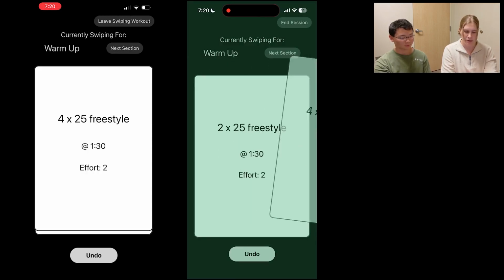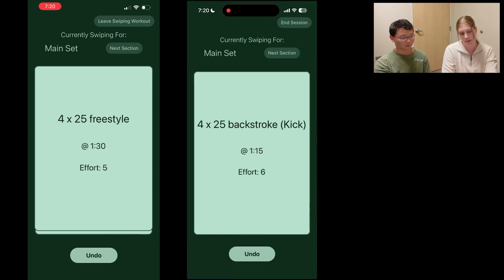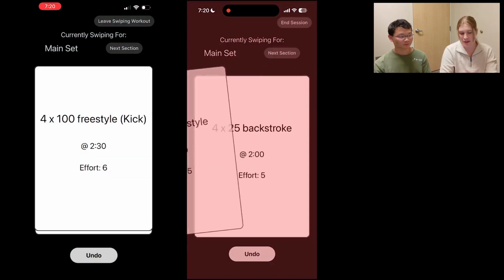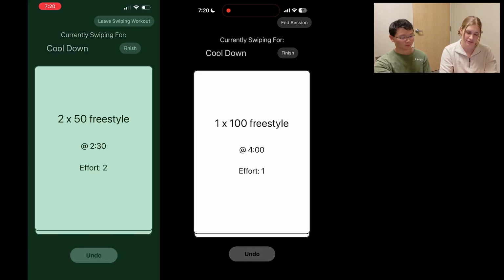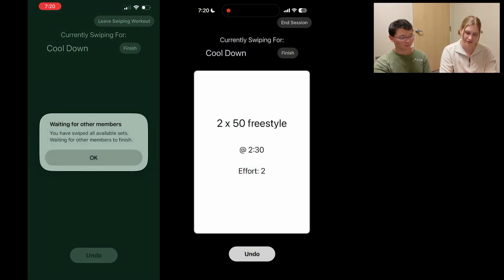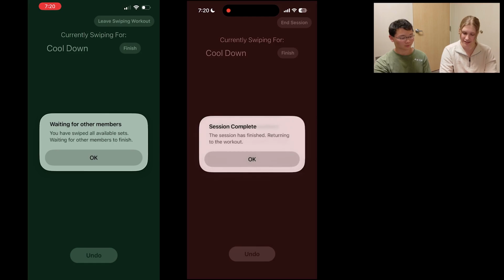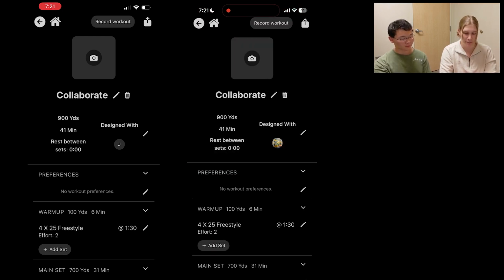Here, you'll both swipe yes or no on each set that you want to possibly perform in this workout. If you get bored swiping on one section, feel free to click the next section to proceed. Once all members have completed the workout, you'll be taken to the final workout you've designed.